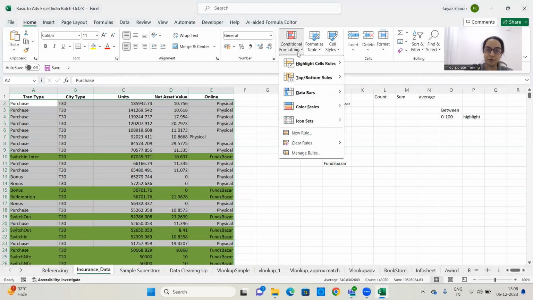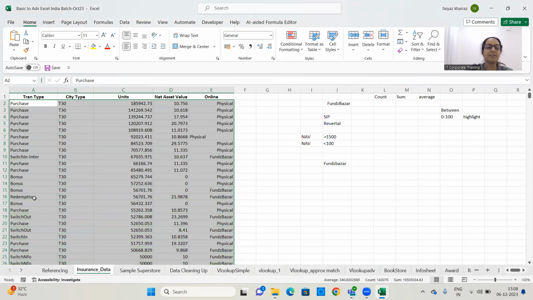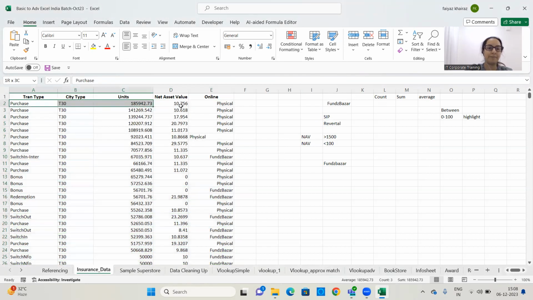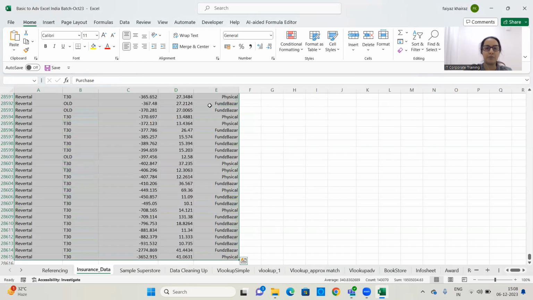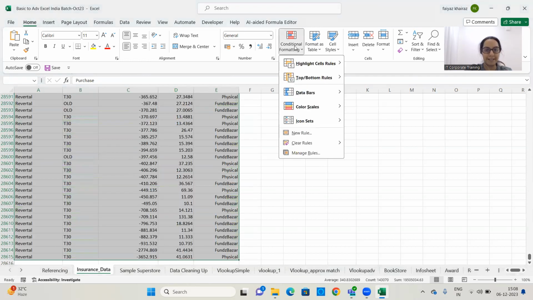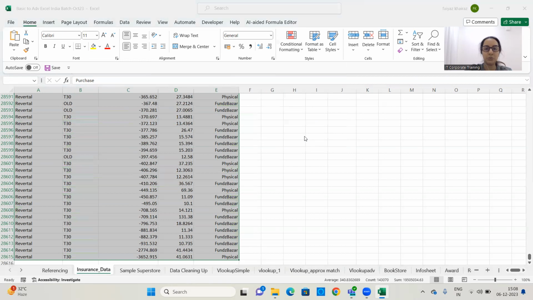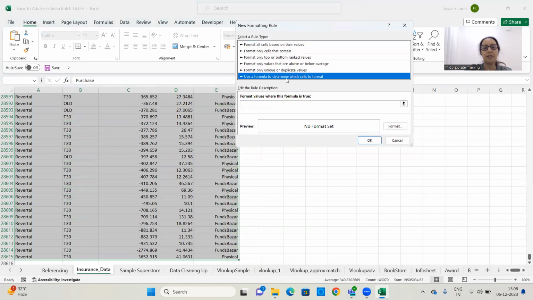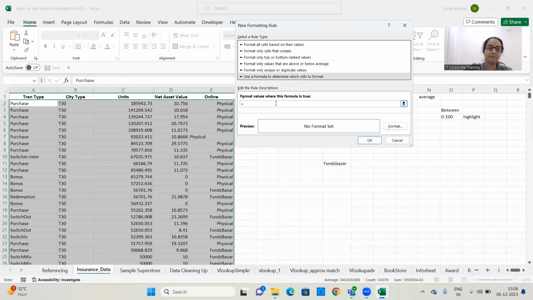Let me come to conditional formatting, clear rules from selected cells. Select the whole data one more time. Control Shift down arrow key. Conditional formatting. New rule. Use formulae to determine which cells to format. Begin with an equal to sign.